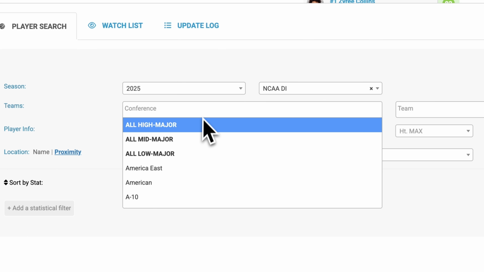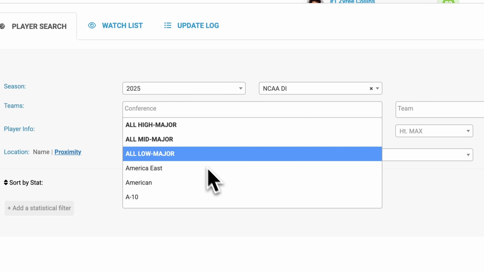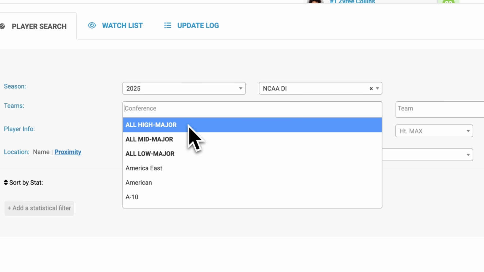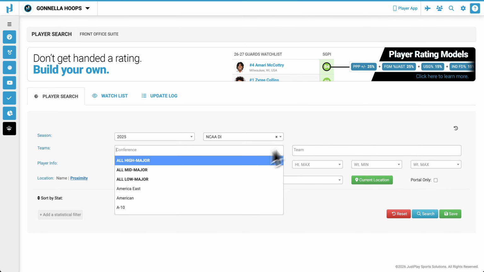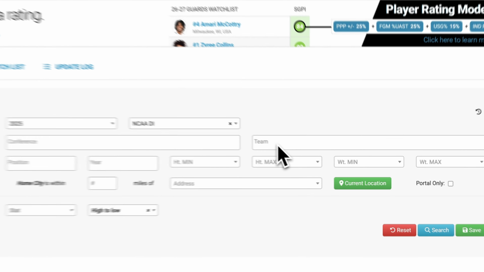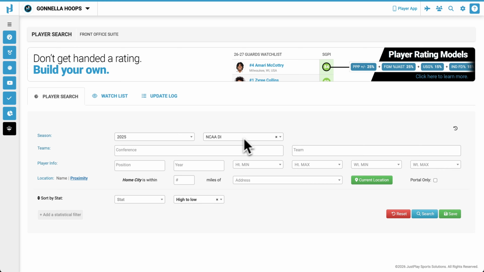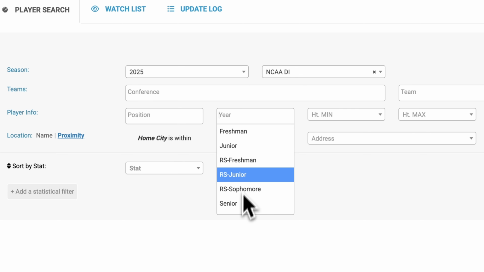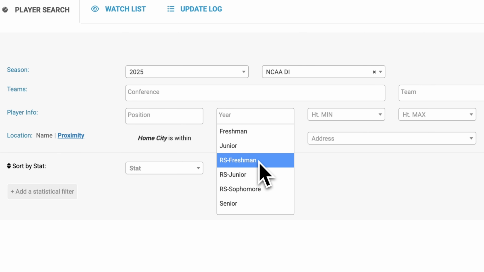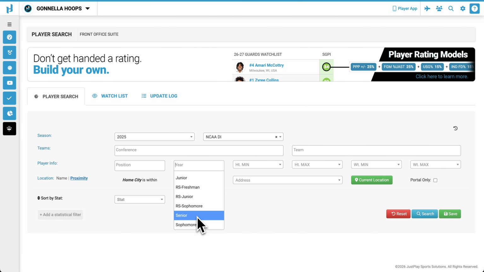You can see if I click into our conference field here, you have the ability to filter down to any conference that we have in that division, but also the ability to select all high major, mid major, and low major conferences all at once. On the right, you have the ability to select any players from specific teams in the division you have selected, as well as the different positions you would like to search. Class here, so if you would like to see any players with a certain amount of eligibility left, or just any eligibility left, you can search all of these years and just exclude seniors.